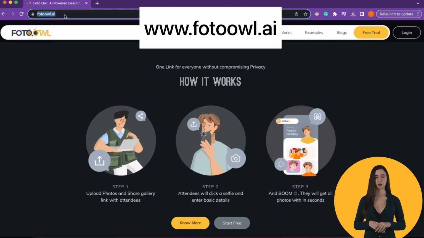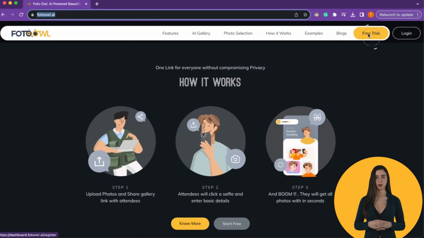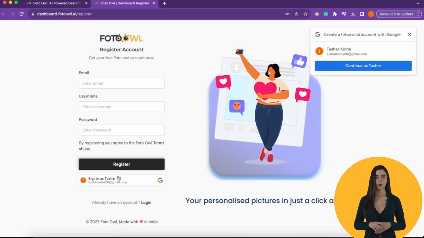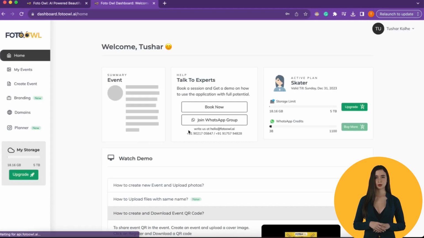Go to fotoowl.ai to open our website. Click on free trial to create your free account with Foto Owl AI. Use Google or email ID to register and create your account. After you have registered successfully, you will land on Foto Owl dashboard homepage.